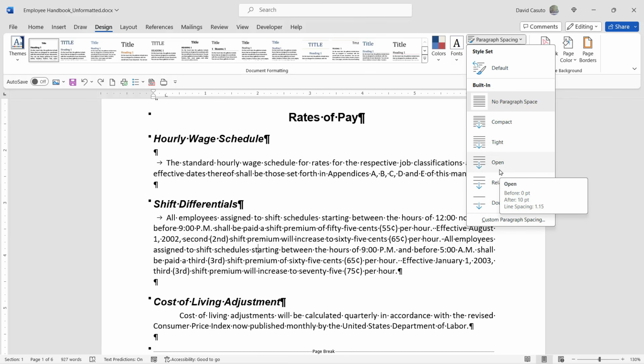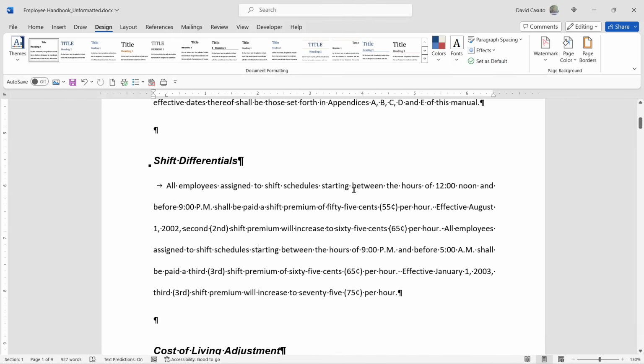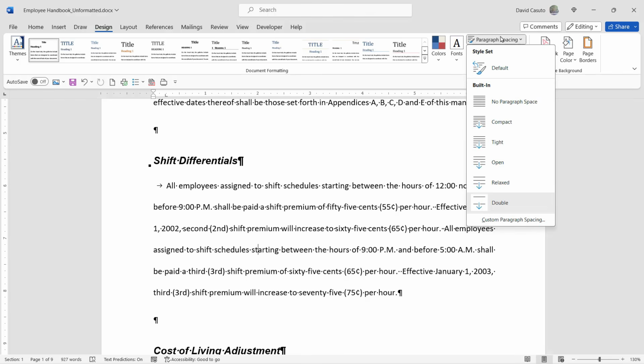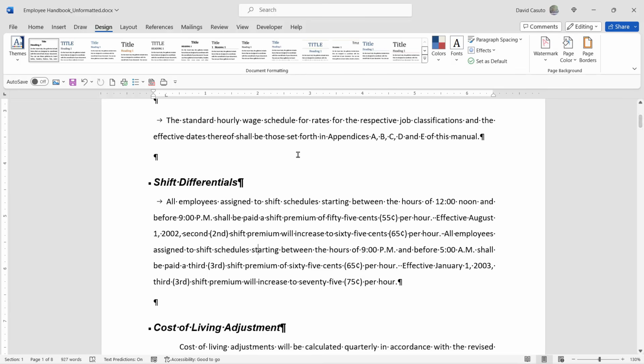So essentially, this is like using the keyboard shortcut of Control A, where it's selecting everything without having to actually select everything, because this is applied to the whole document. So you can see here, if I wanted to do double, you can see very easily I can do that. And that's applied to the whole document. Let's go ahead and shrink that down a little bit. Let's come over here to relaxed. I like that. And I'm pretty happy with that.